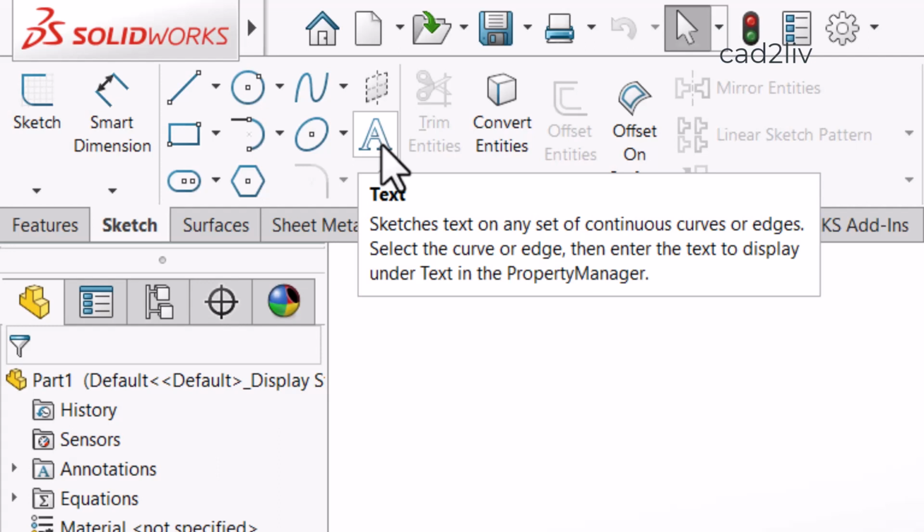As you can see, what it states is that it is going to sketch text on any set of continuous curves or edges. So it needs continuous curves or edges. The definition tells us there is a requirement of a curve, so that we can select that curve and enter the text to display on it. We cannot place the text without having any curve in the graphics window. So these are some limitations regarding the command. Be focused that we need a curve to place the text.